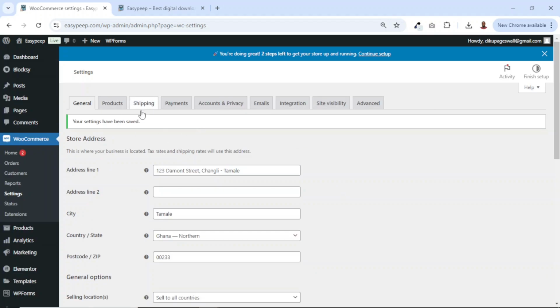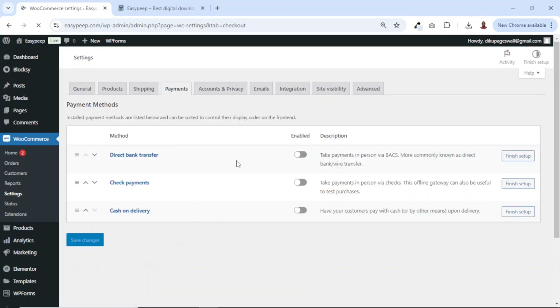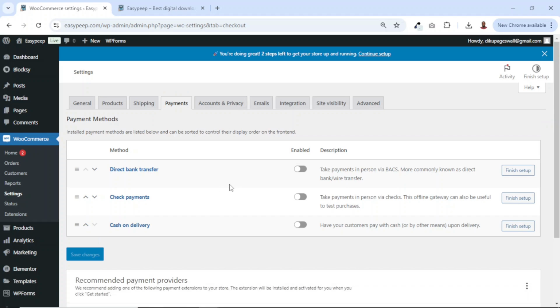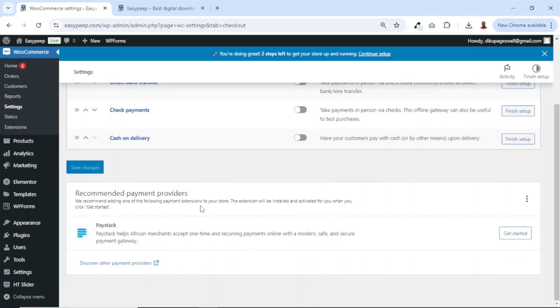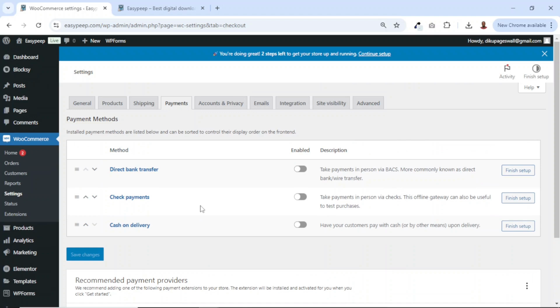Since we'll be selling digital products, we don't need to worry about shipping. So let's go over to payments. And this is where we need to enable our payment gateways. For this, I'll not recommend you to use any of these payment methods. Bank transfer, check payments, and cash on delivery, they are not automated payment gateways. So let's go ahead and use a payment gateway where users can easily check out without we getting involved.